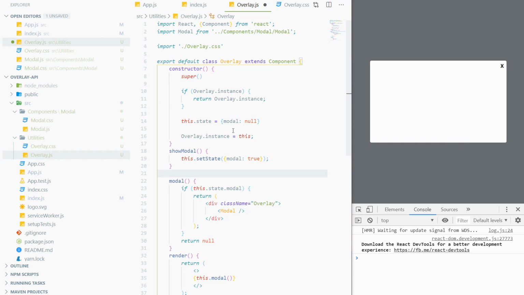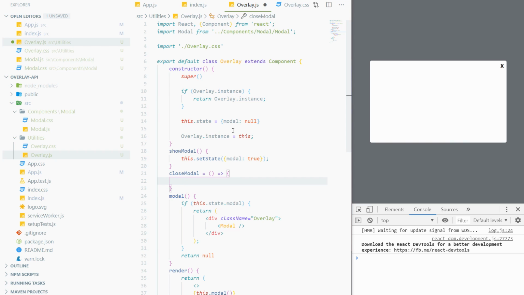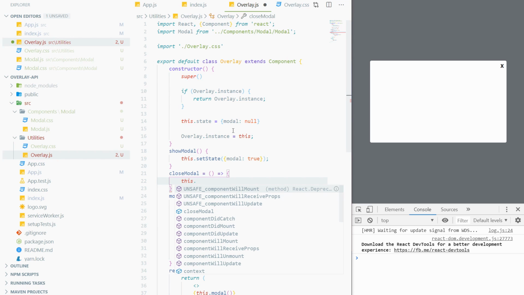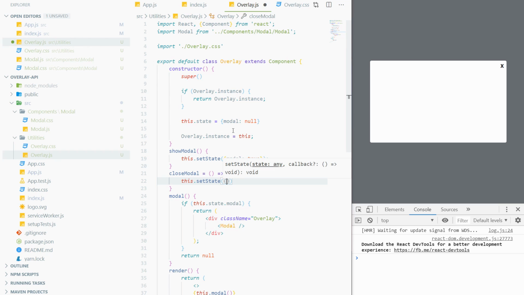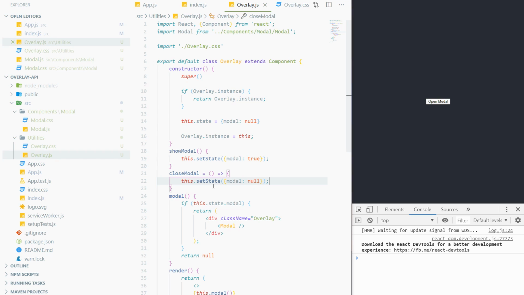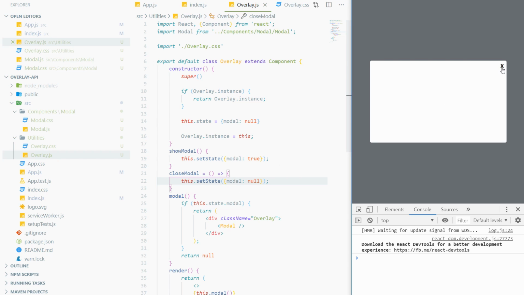So instead of .bind(this), we can just use an arrow function. So let's say we'll create a closeModal, right? And instead of doing it like this, we'll do an arrow function, so that we can pass this guy around and it will not complain. And when we do this, we'll just refer to this Overlay state, setState, and we'll say modal to null, right?